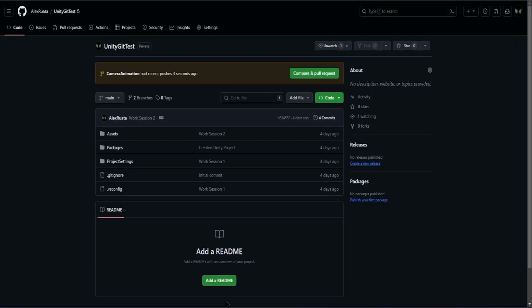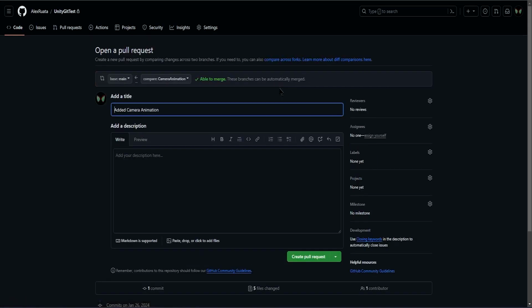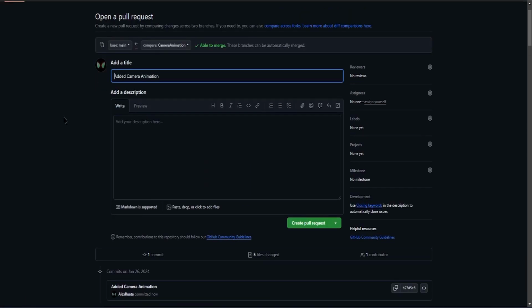And now if I go to the website, I should have this camera animation branch had recent pushes 6 seconds ago because it updates really, really fast. I can compare and pull request. Excellent. I can also merge. I'm not going to worry about merging right now. I want to keep talking about the branches themselves.